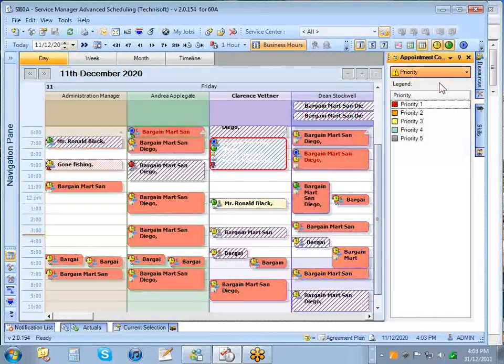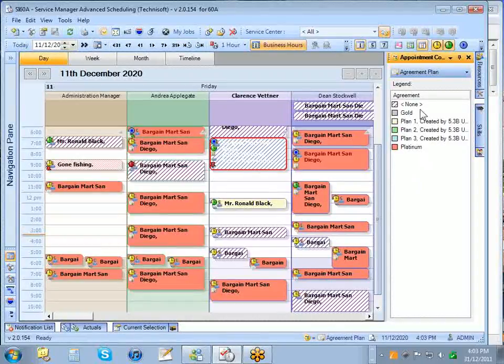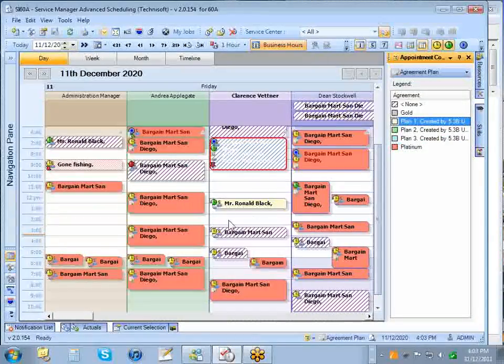Let's colour by agreement. Now we're colouring by agreement, so those that aren't on agreement are hashed. The platinum ones are orange and plan 1 is the yellow one. Very easy to see by agreement.